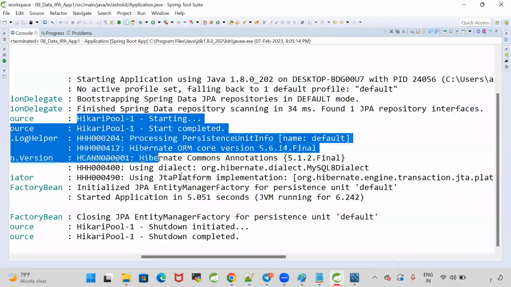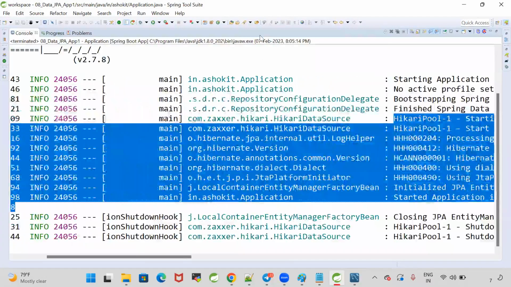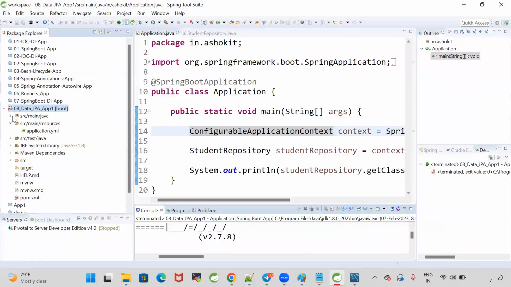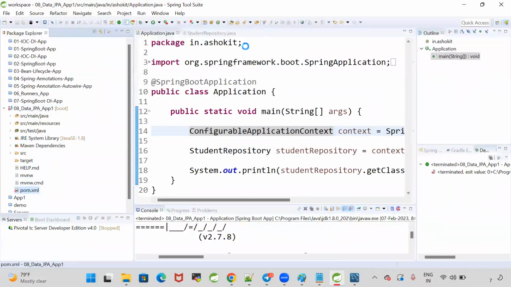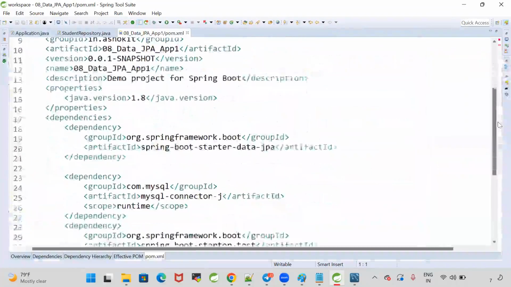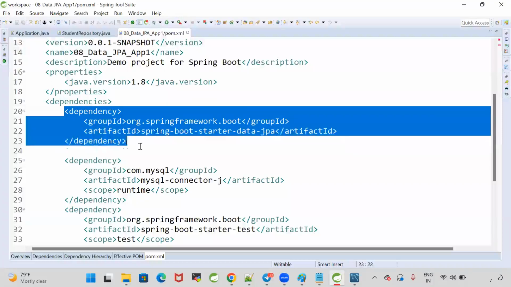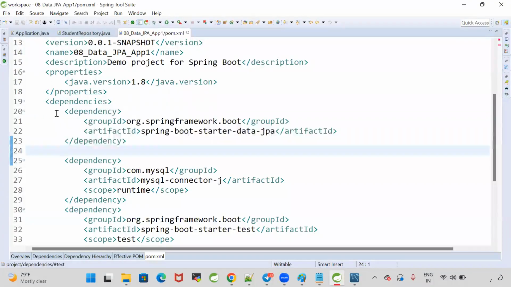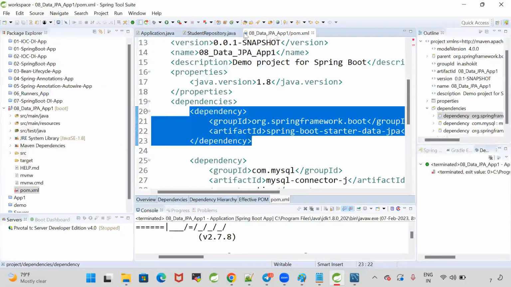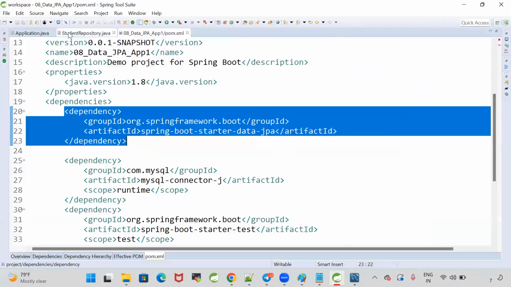Earlier, did we see that Hikari pool created? Were these messages available or not earlier? Not available. Why? Because at that time, the JPA dependency was not available in the build path. Whenever we add the JPA dependency in the build path, Boot understands that this person is developing the application using JPA, so we need to identify the JPA repositories. We need to create the connection pool, and for the connection pool, we need to use Hikari. That maturity is available in Spring Boot.